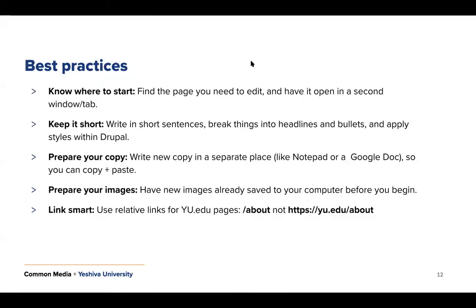All right, before we go into some specific editing techniques, we want to just run through some overall best practices. I said already, but worth repeating, it's a good idea to know where you're getting started before you go in. So what I'll often recommend for folks is have the windows open in separate tabs that you need to make your edits in, then log in and refresh those pages. You'll see the toolbar across the top, and you can get right in to edit the page directly that way.